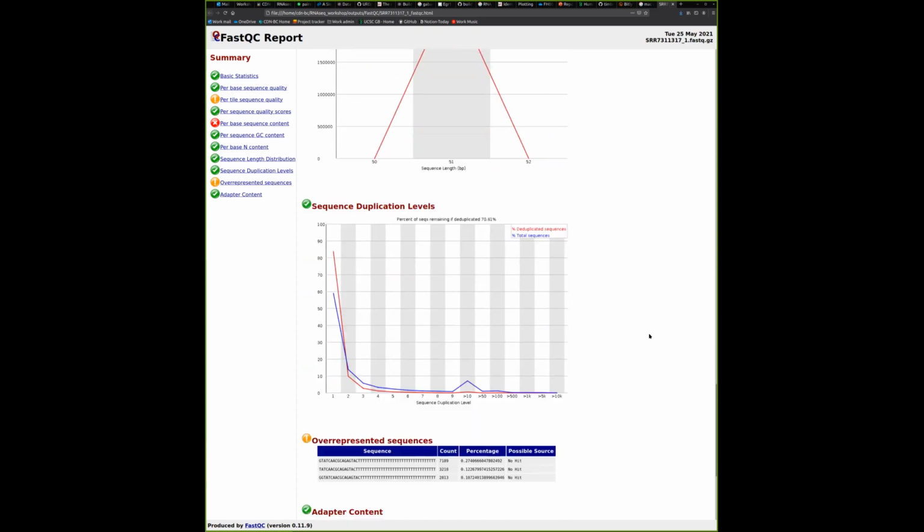Okay, this is where it starts to get a little bit more technical. So if you look at the blue line, right? The blue line basically tells you what percentage of your sequences are PCR duplicates. This is very common because sometimes when you do your library preparation, you need to get more material to sequence.